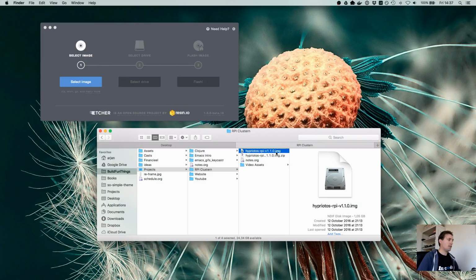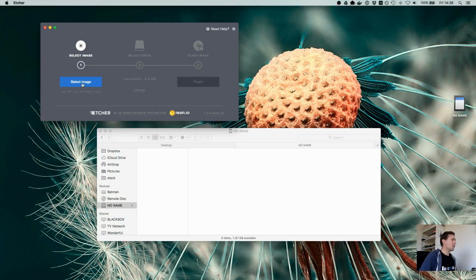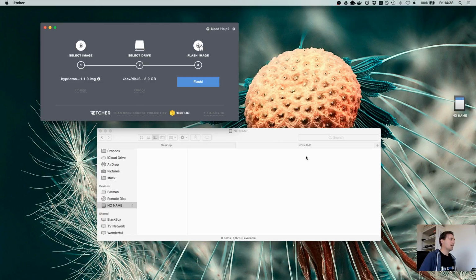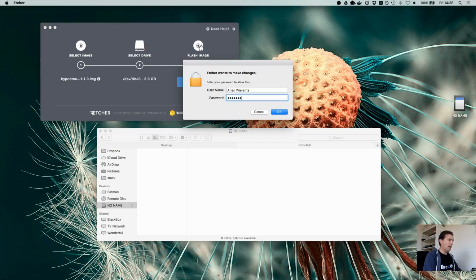So I extracted the image, it's about 1 gig. The new Raspberry Pis will work with these, what are they called? Micro SDHC cards. So let's select an image. Build fun things, projects, Raspberry cluster. There we go. We put it on this dev disk three. You need to look that up in case you do not use this method. This tool is cross-platform, so highly recommended. Test the 8 gigs, beautiful, flash it. You need to input your credentials because you're doing something on disk level.